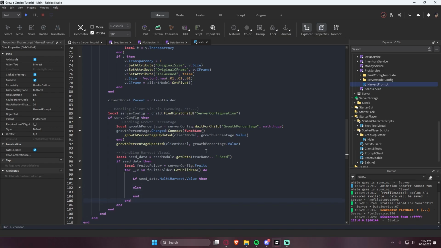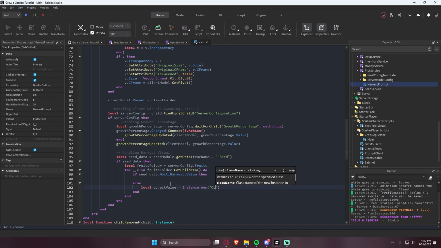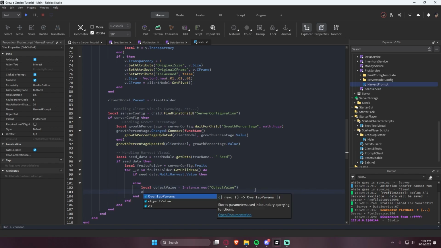So essentially what we're doing is we're looping through all of our fruits that are available. And we're saying, okay, if the seed or the crop itself is multi-harvestable, then we're going to do something different than if it's not. So if it's not multi-harvestable, we're going to create a new object value in here, and we're going to call this corresponding adornee. And I'll explain what that means in a second.